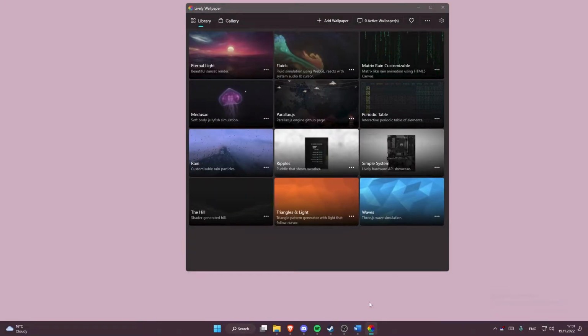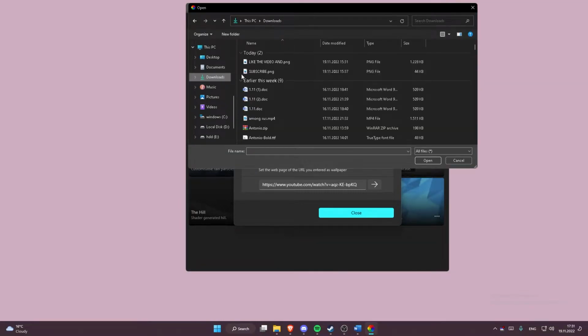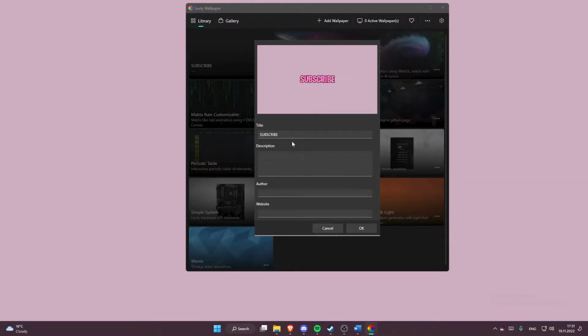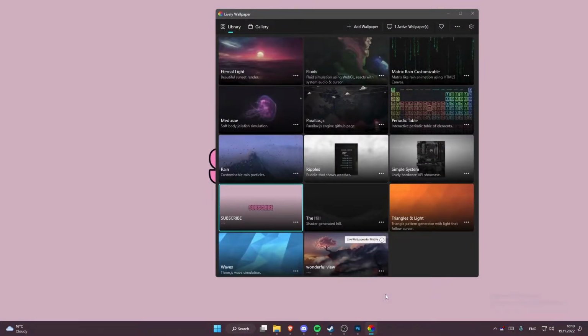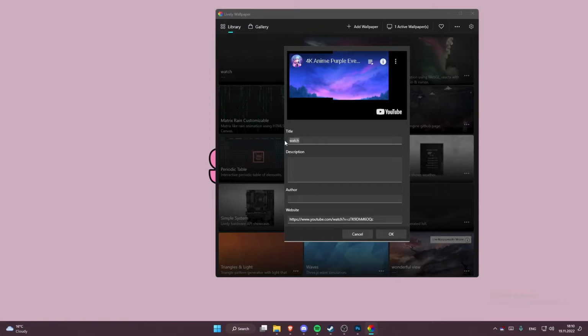Alright, now there are a lot of things you can do with this, like use one of these wallpapers that are live or add a file that you have on your computer. To do this, you want to press Add Wallpaper and select a file from your computer. You can also use live wallpapers from YouTube by clicking on Add Wallpaper and then entering the URL of the video you want to use, and after you click the arrow, select OK. After everything is done, you will have a live wallpaper from YouTube.